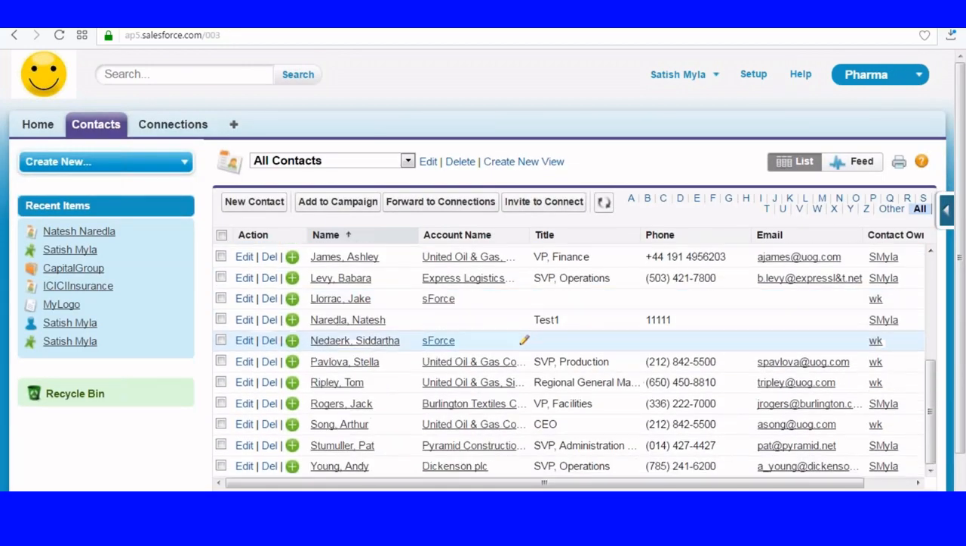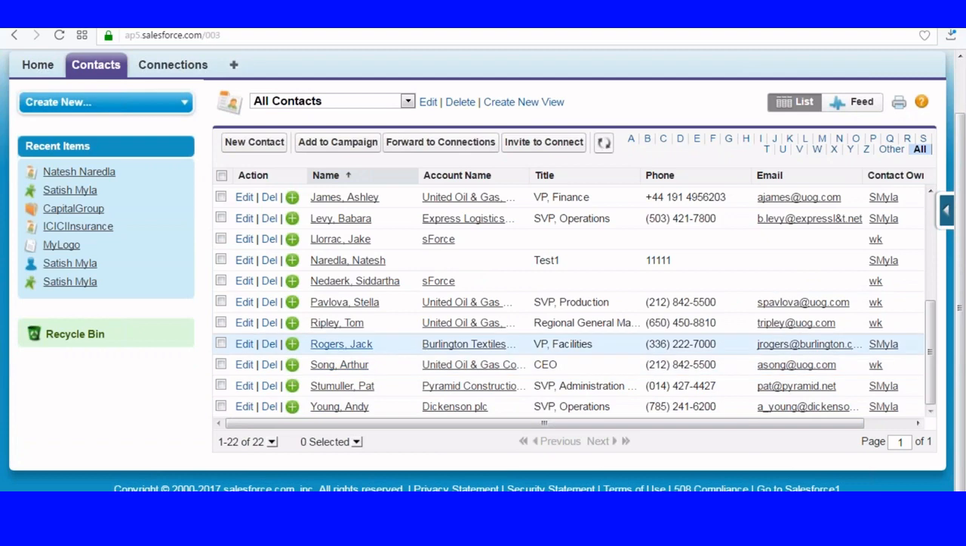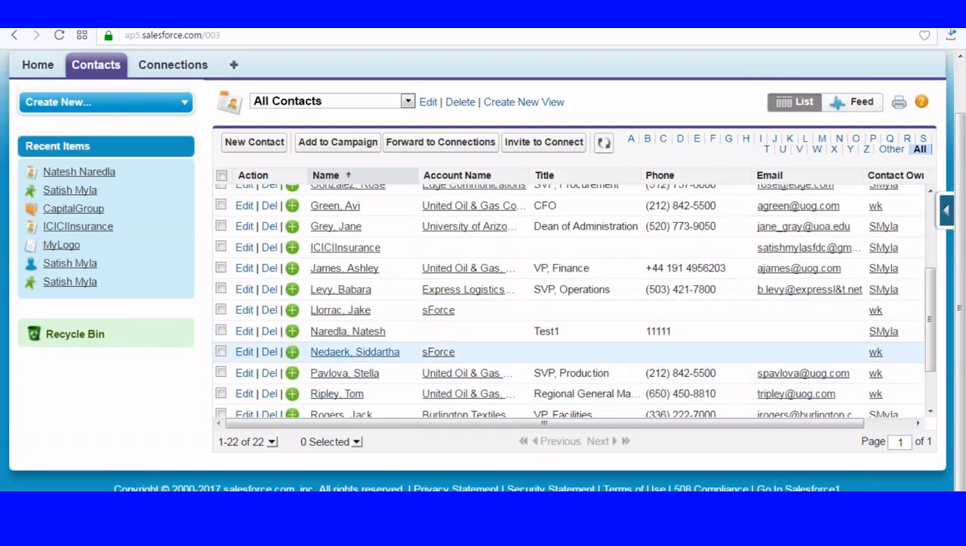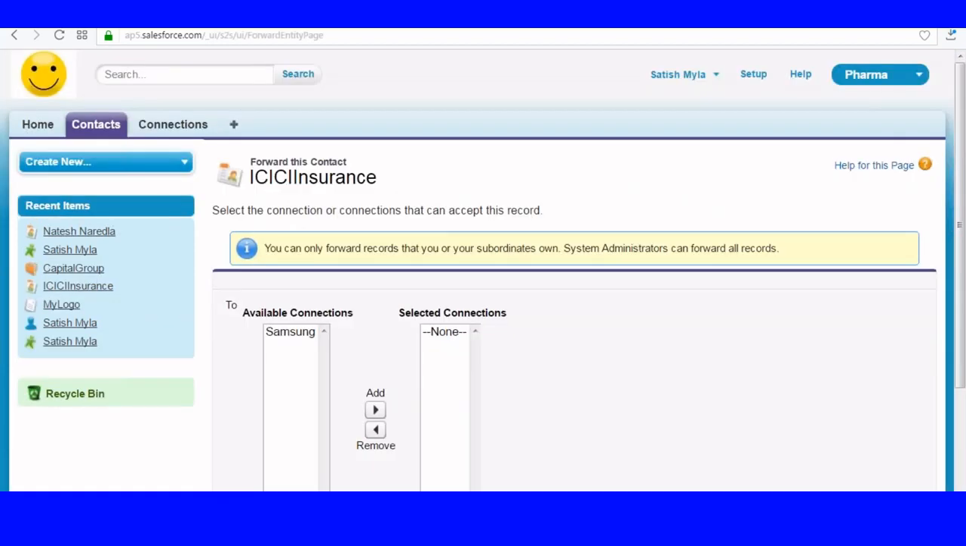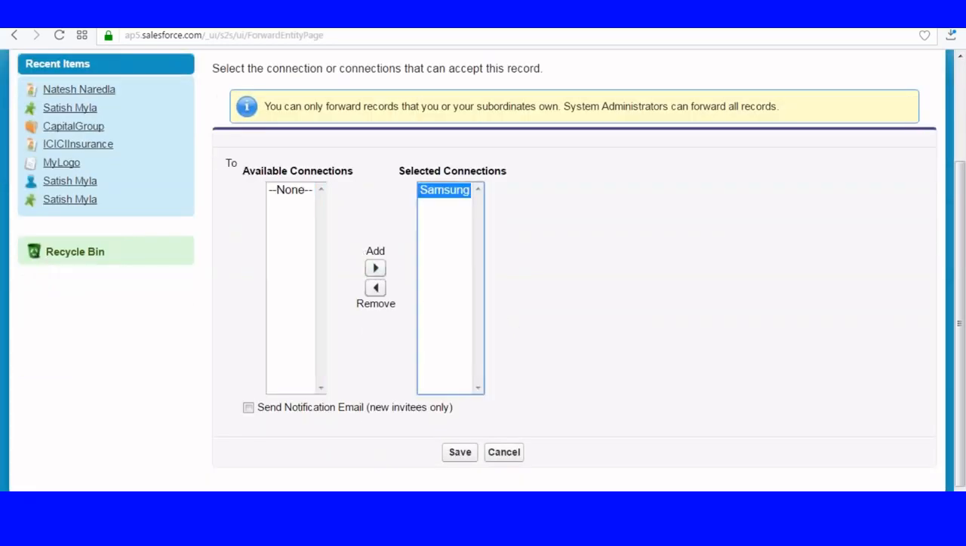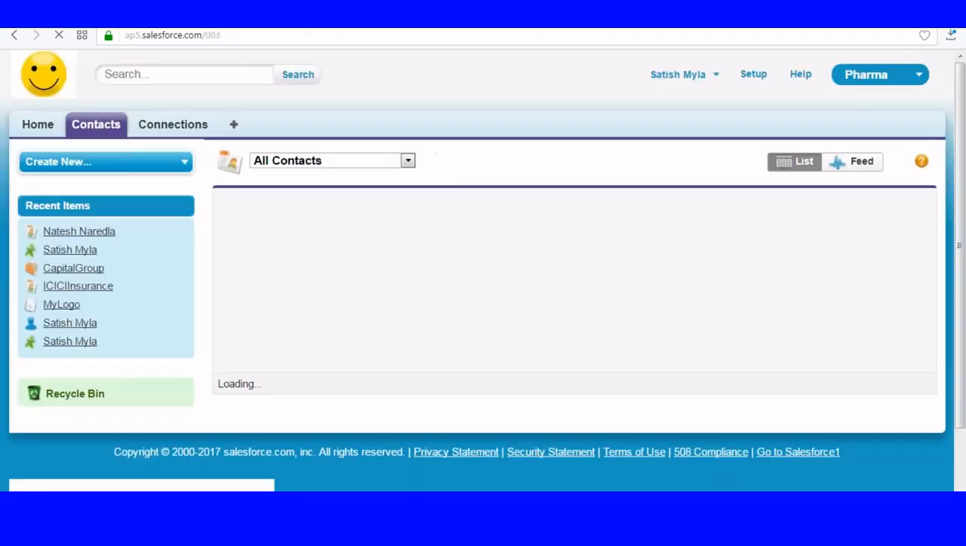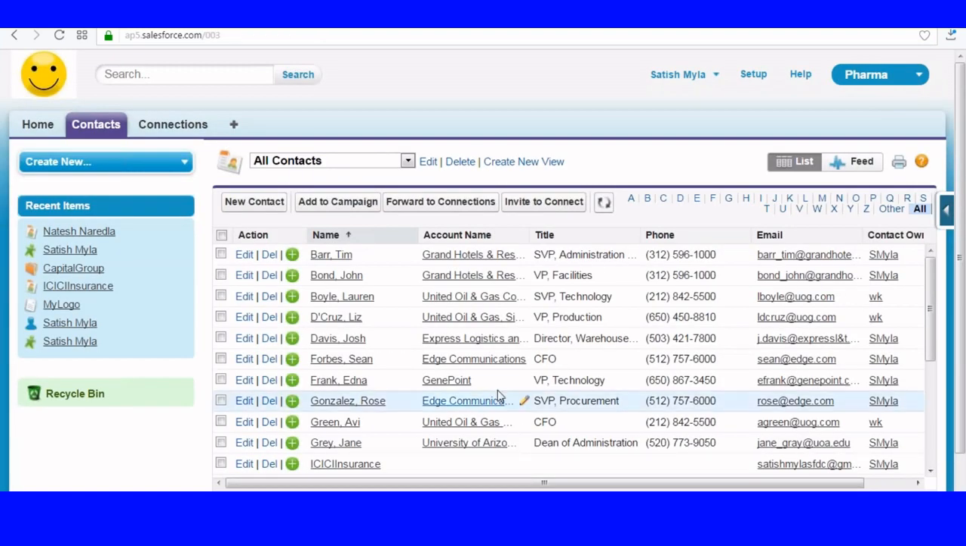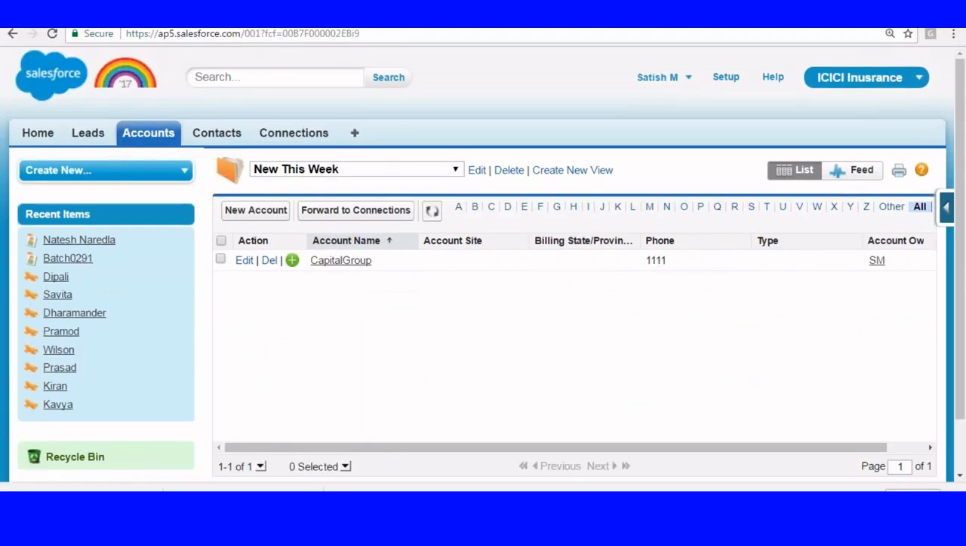Choose any one of the contacts, let us say. Okay. This is account ICICI Insurance. Select this, forward to connection. Simply select the record, forward to connection. Wait for the status to be active so that you know whether the record is shared or not. Okay, it's taking some time to share the record. So wait for the record to be shared.